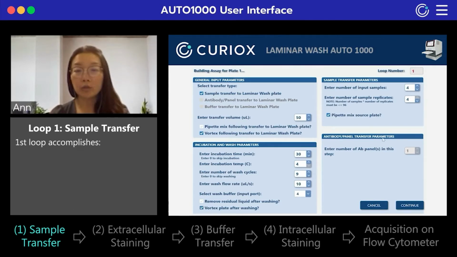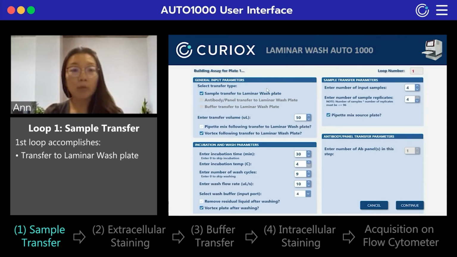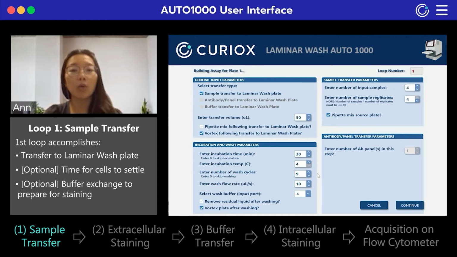So what this loop is doing is that first we will transfer a sample from the sample input plate onto the laminar wash plate. We will give it some time for the cells to settle, and then we will wash it. And this essentially washes out the old media, which could be RPMI or some sort of media that it was in, and replaces it with a new buffer, such as PBS or FACS buffer, so that we can do the staining steps. This step can also be skipped if you would like to.